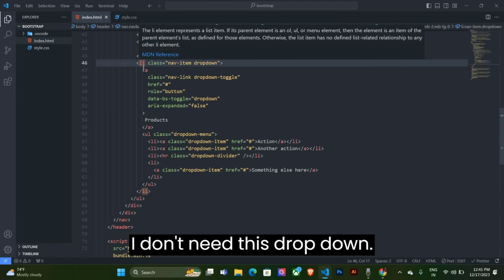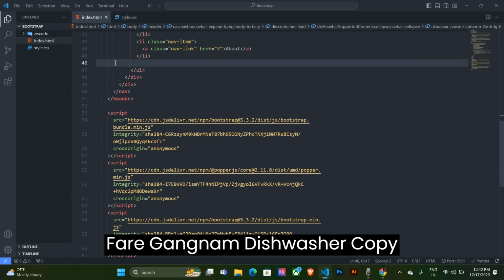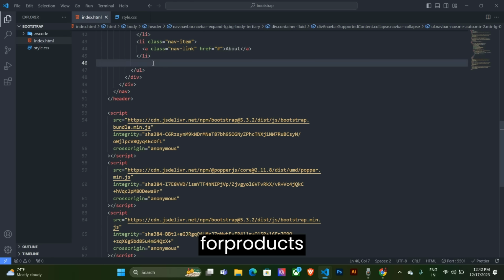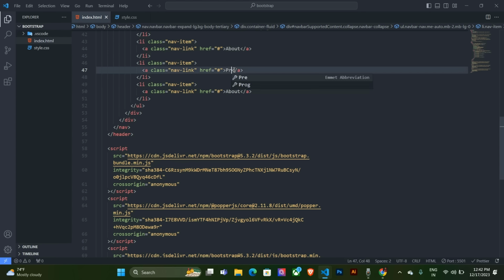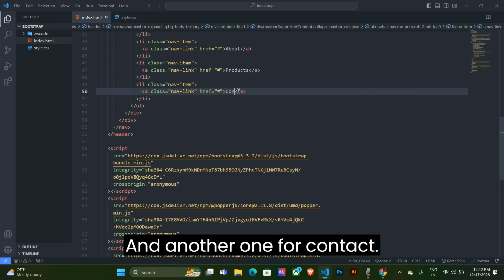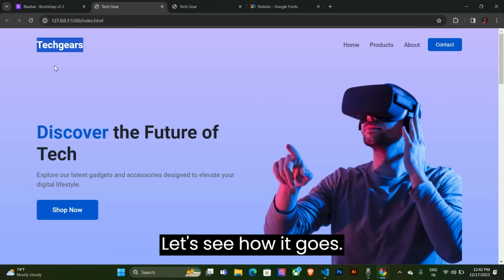We don't need this dropdown, so we are gonna remove this one. Copy paste this two times, one for products and another one for contact. Products, and another one for contact. As you can see, let's see how it goes.